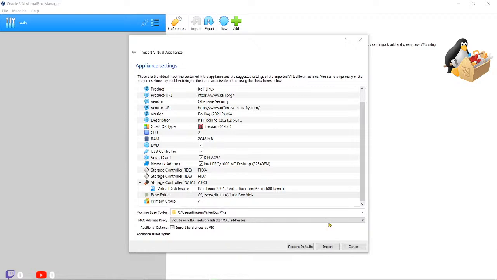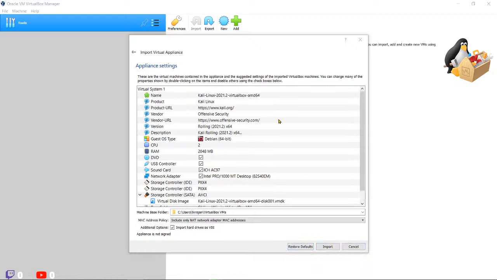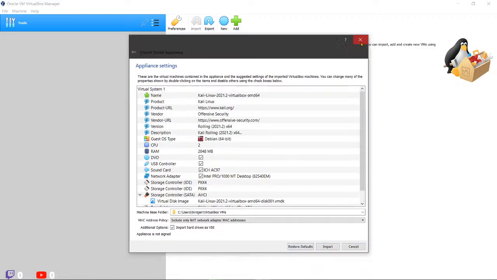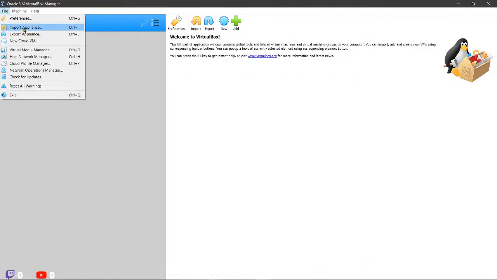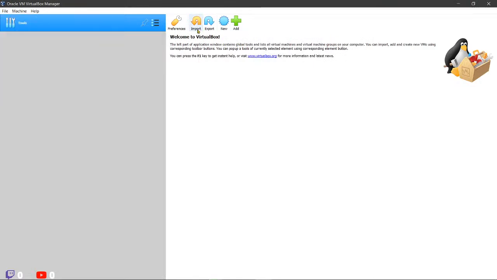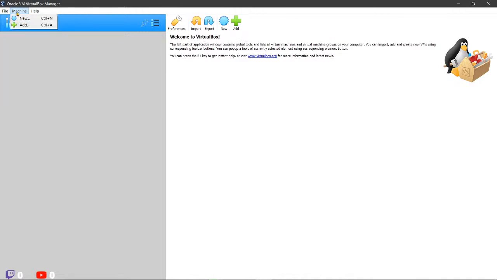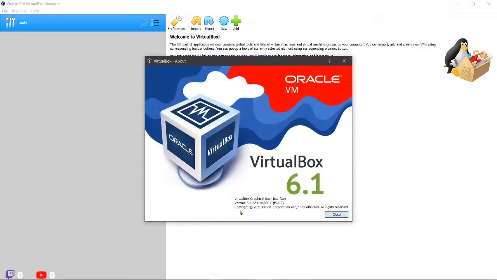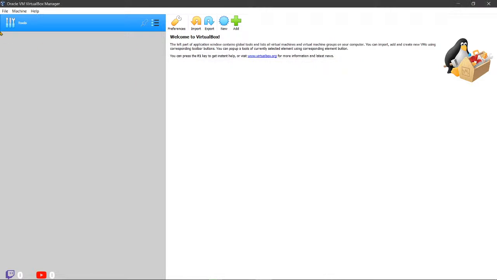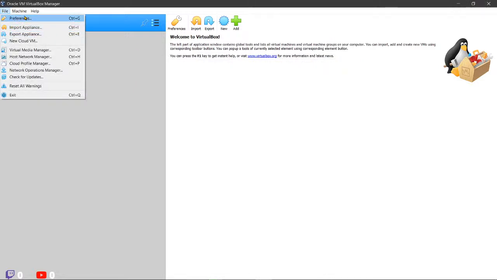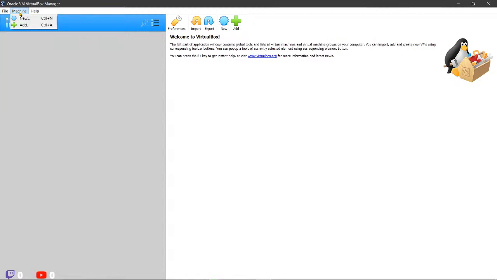So this is good. I think this is good, but I want to show you another method to import this also. So you can import it from here also. So this is also import appliance. So you can import from here also, import appliance. So this is the machine. So I'm giving you some basic knowledge of how to use the Oracle VirtualBox. So this is all the things.